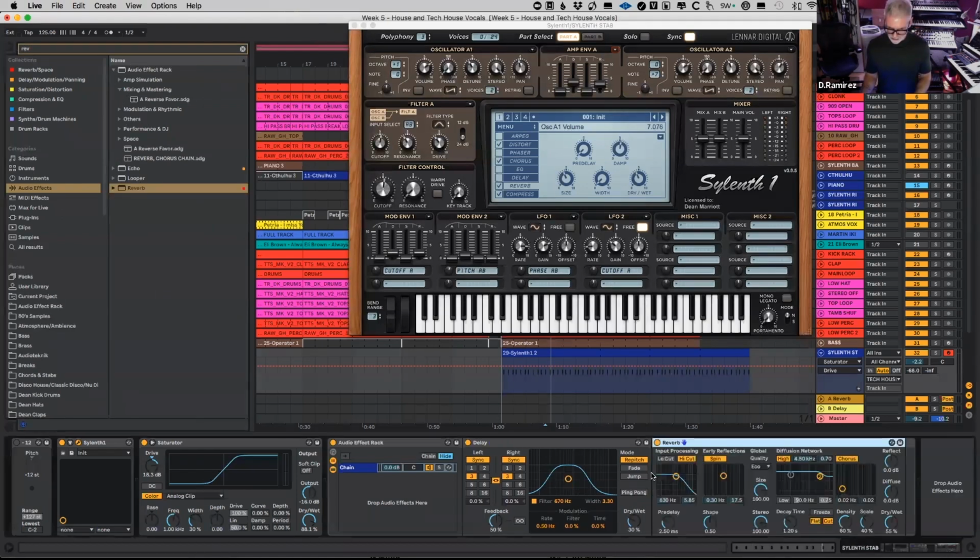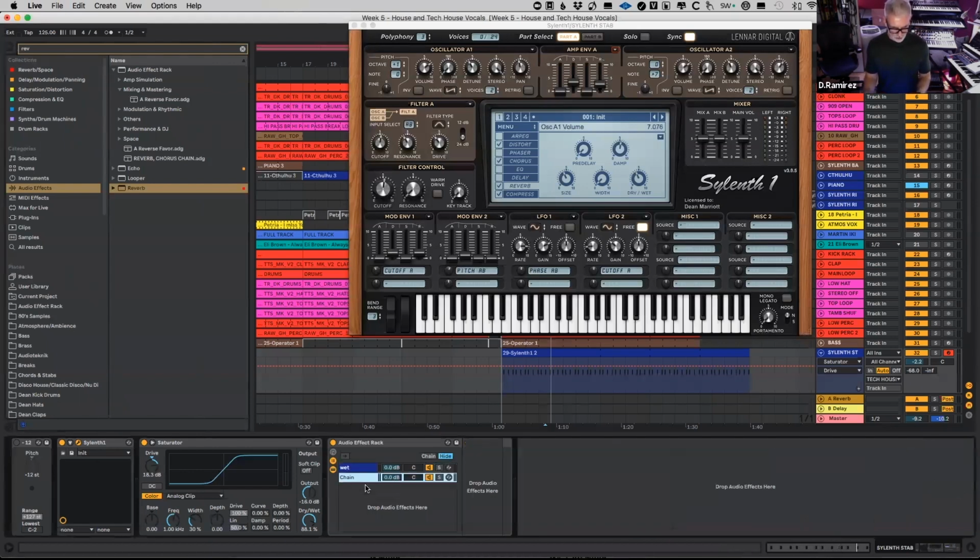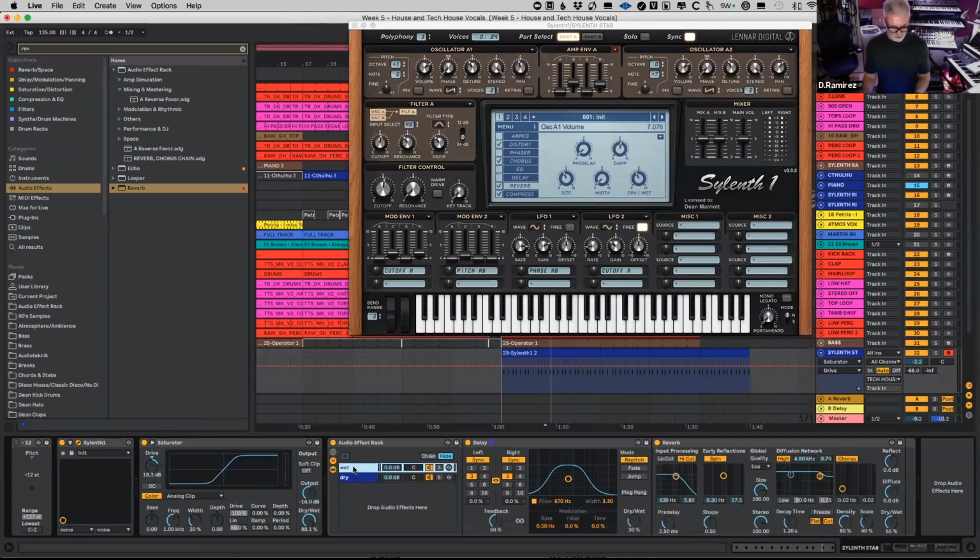So what you get now, but what we have to do is we have to call this wet, and then we make a new chain called dry. And this one, we now need to set this at 100% wet. The reverb, we don't. And let's listen to this.